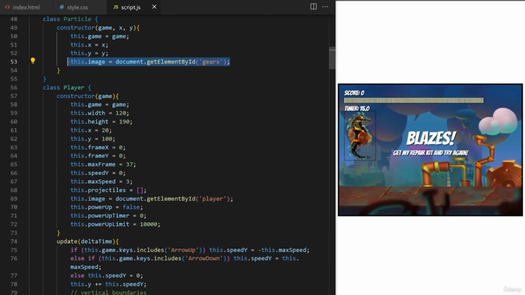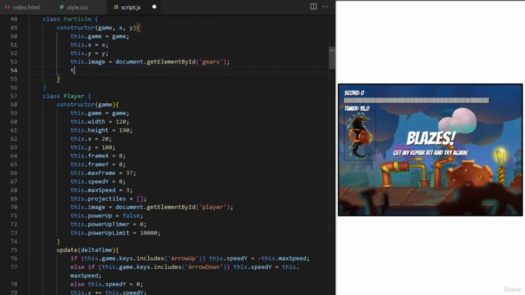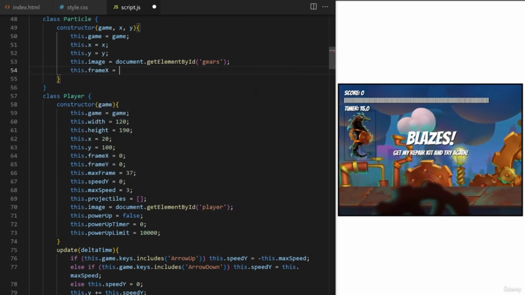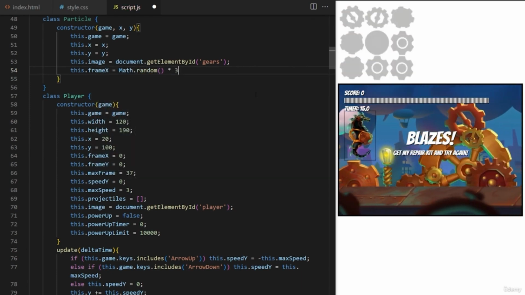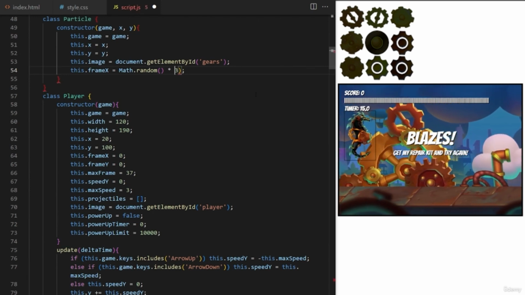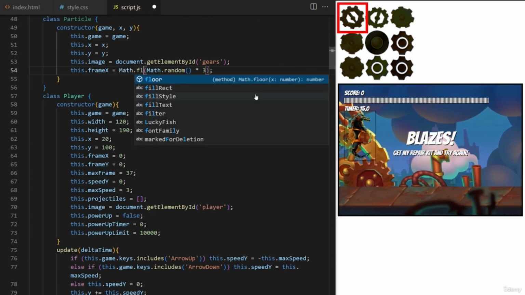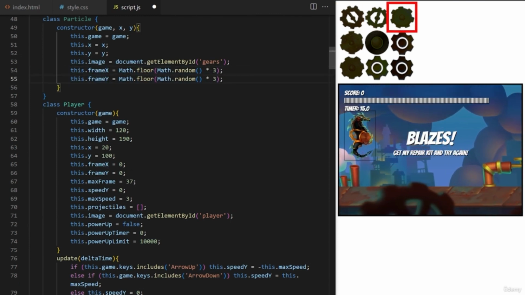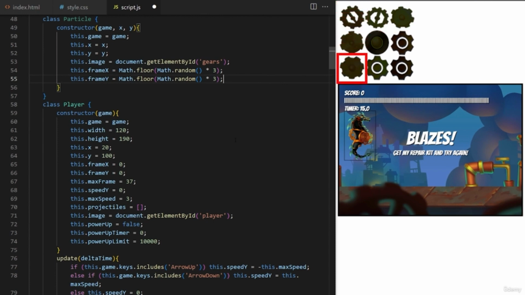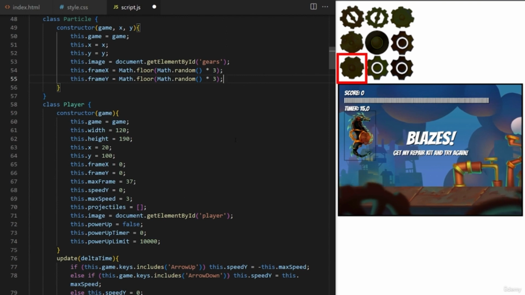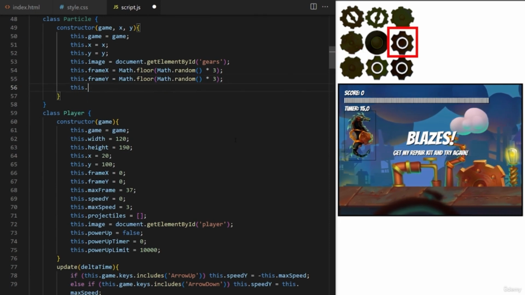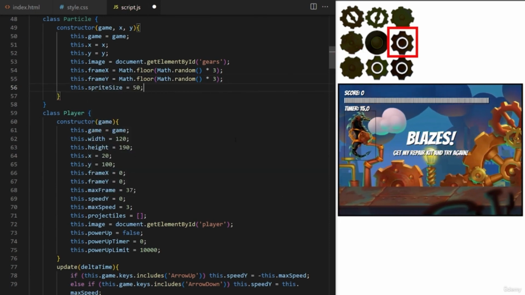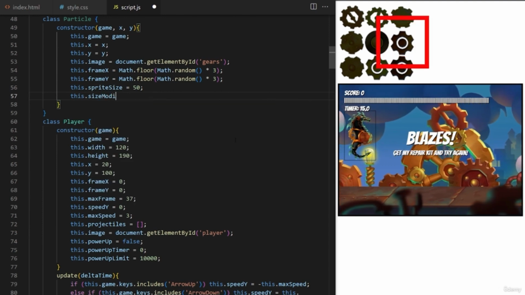I will need some helper variables to navigate around the sprite sheet. Each particle object, each spare part flying from the enemy will have a random image assigned from these 9 available options. Frame X will be a random number between 0 and 2, so column 0 or 1 or 2. Frame Y will be the same, so row 0 or 1 or 2. Combination of frame X and frame Y value for each particle object will point to a specific image in the grid. For example, frame X2, frame Y1 will be here. Sprite size will be the size of individual frame. In this case, frames are squares, 50 × 50 pixels.